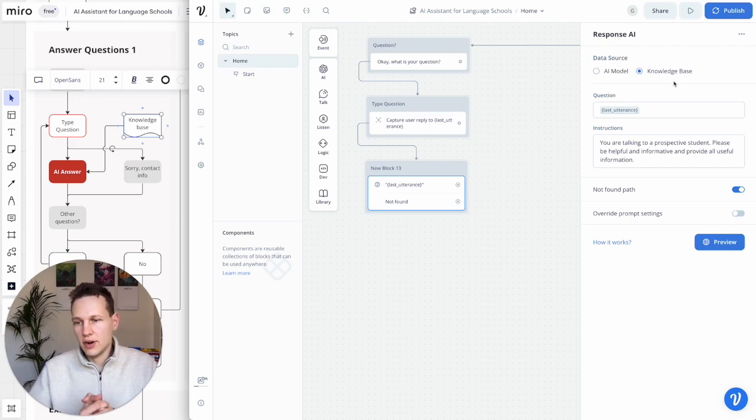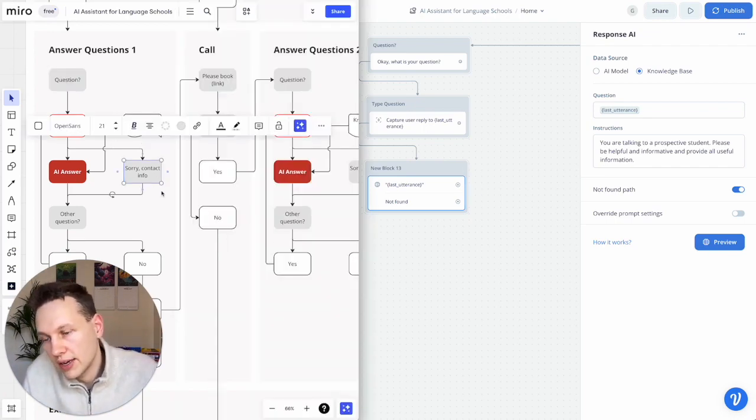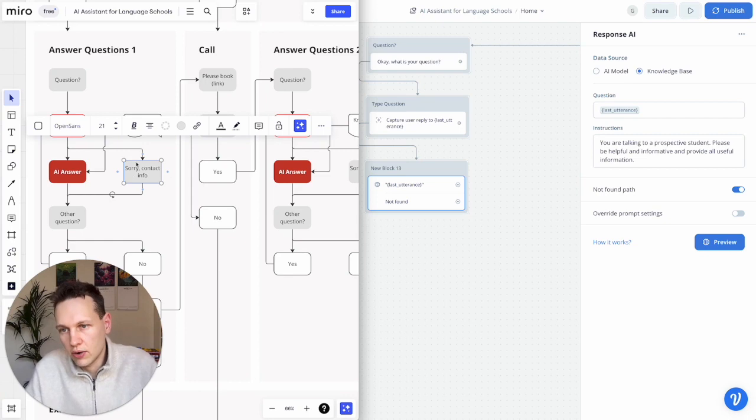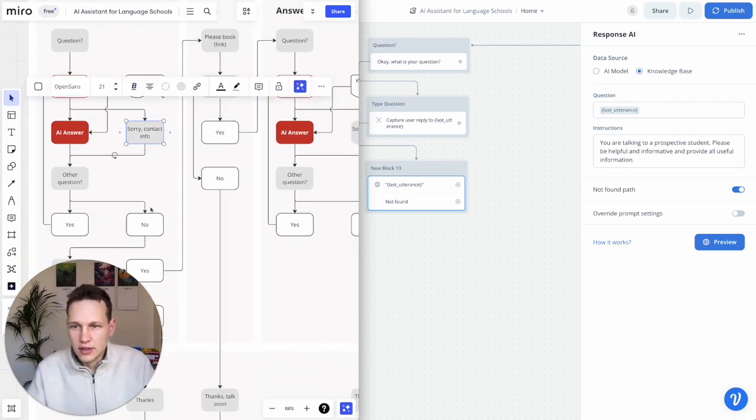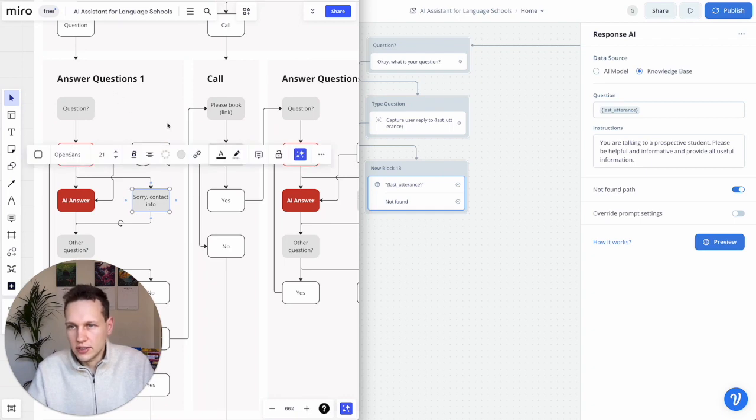So let's say you ask about, I don't know, a Portuguese course, but this language school doesn't have any Portuguese. So then it might not have anything to say. Or you ask it about a totally unrelated topic, like the weather information of tomorrow. And then, of course, the knowledge base won't have anything about the weather as well. And then it will follow. And that's exactly what we included here already with a sorry, no contact information. And so let's quickly build out the rest of this answer question 1 block here.